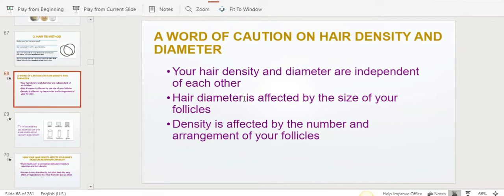So your hair density and your hair diameter are completely different, and they are independent of each other. Your hair diameter is the size, determined by the size of your follicles, right? So if you have big follicles, you probably have coarse hair. If you have tiny follicles, you probably have fine hair, right? And your density is determined by the number.